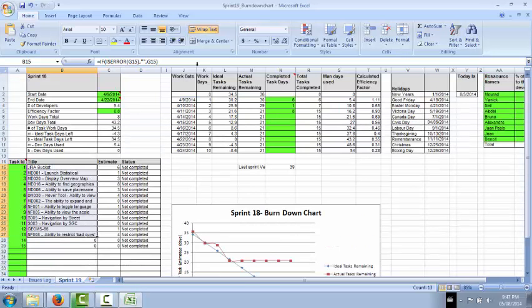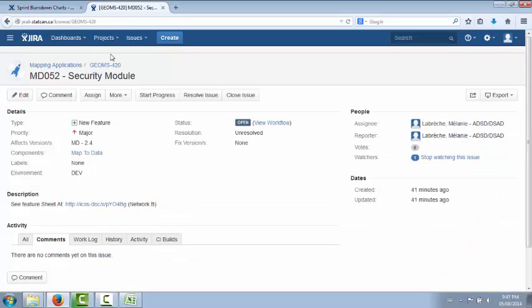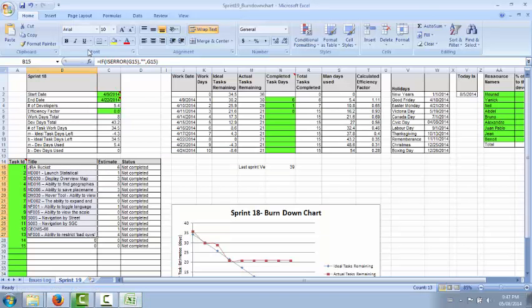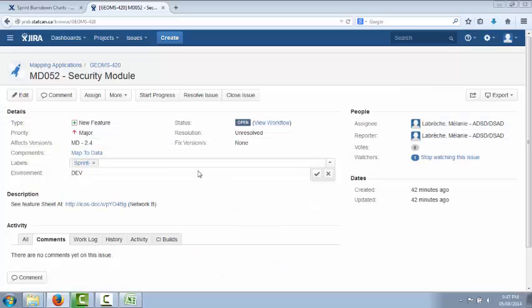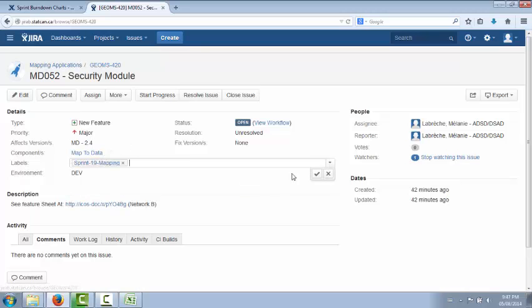What we'll typically do after the burn down chart is go back to your sprint. And let's say this MD052 security model was assigned to your sprint. What we'll do here in the label is assign it to a specific sprint. So MD sprint, let's say, okay, this is an old sprint that I took, for example, 19. So sprint 19 mapping. And so we can assign it to your sprint. This feature would be assigned to your sprint.